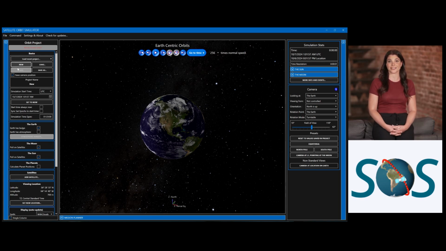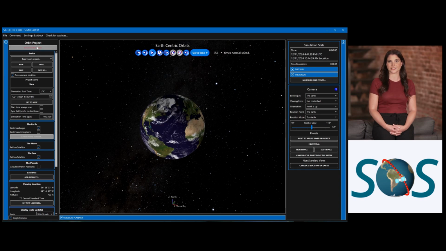Now, click on the Set to Now button and then recalculate the orbit. This ensures that the orbit simulation starts with your current time. This is not always necessary, but it is when we want to see a satellite's orbit in real time.